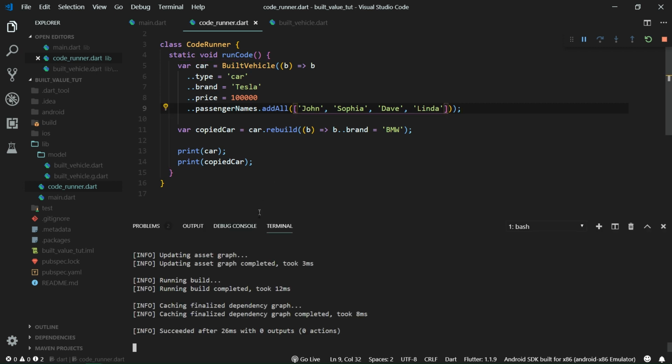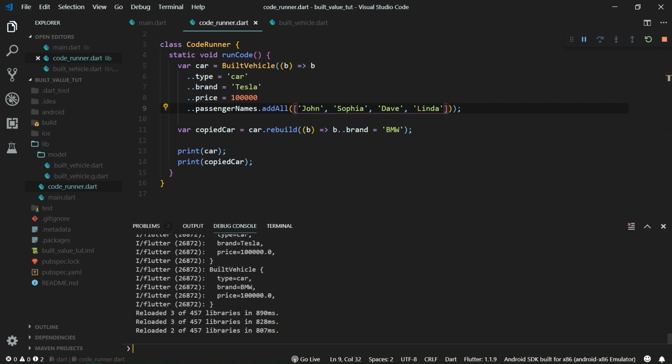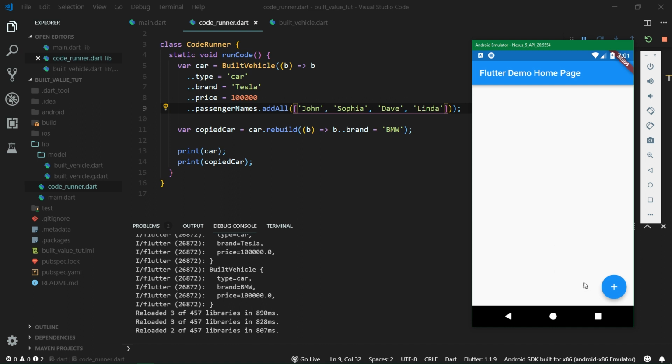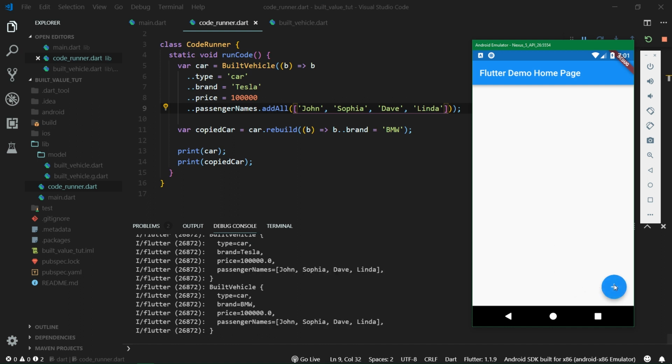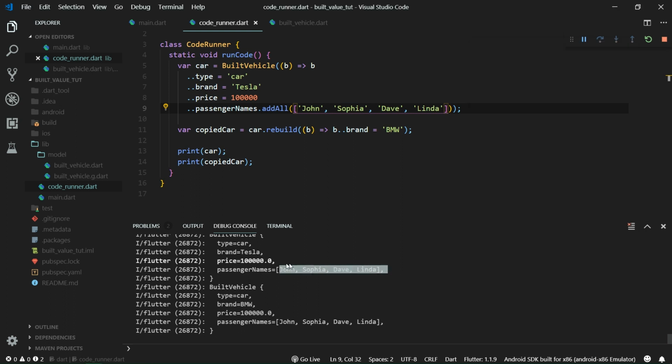So let's first open up the debug console. And now when we run it, so I hit the plus button. Yeah, we have passenger names and they are John, Sophia, Dave, and Linda. So everything works. And still the brand in the first car is Tesla. In the second one, it's BMW.